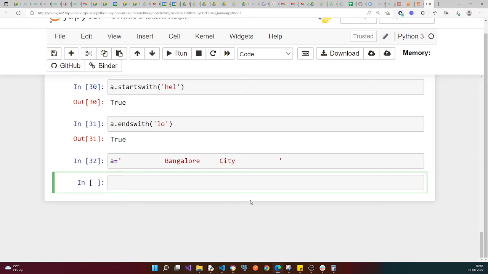Do you have your laptop? Just open Jupyter Notebook, connect to Wi-Fi.